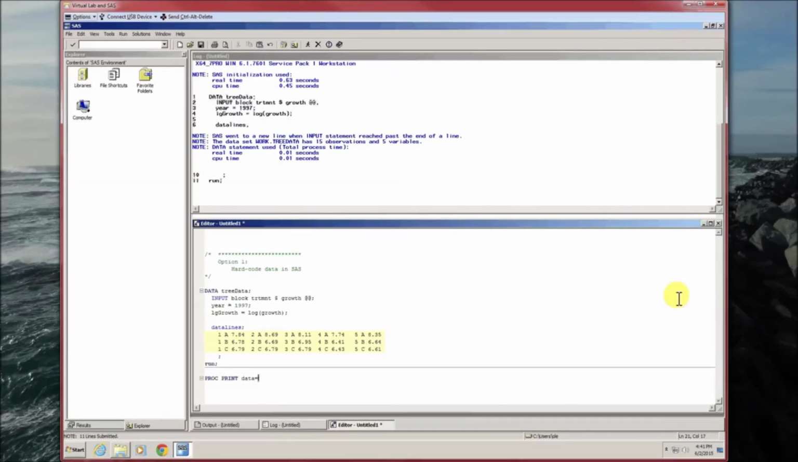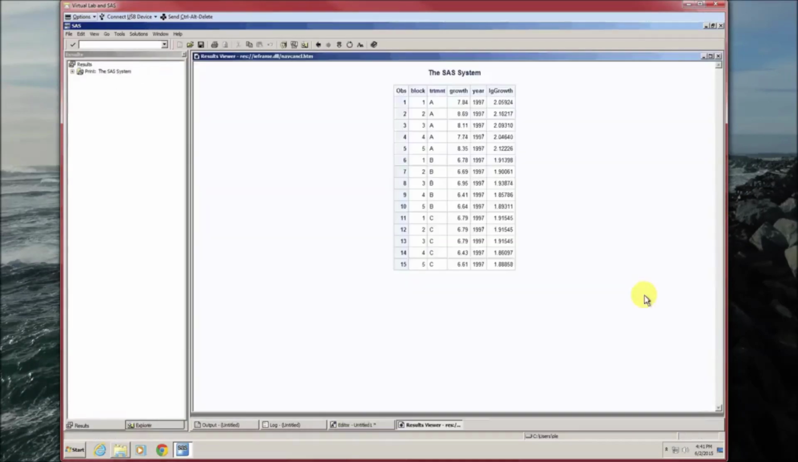And what data do we have? It's tree data. So data equals tree data. And again, end it with a semicolon. Run. And then F3. And then here's results viewer. And this is our data.